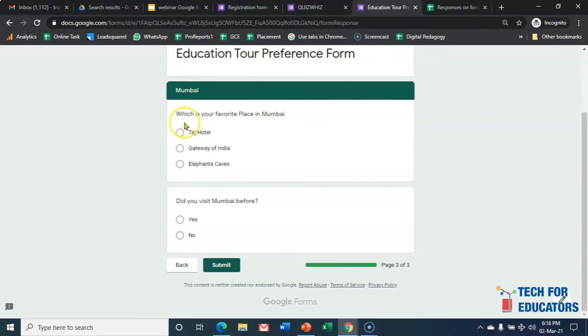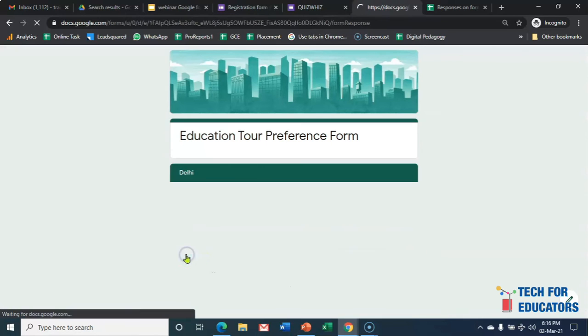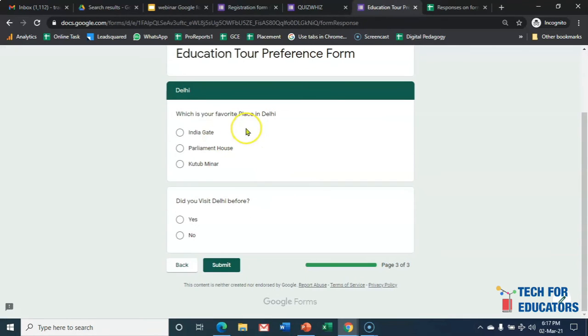For example, here we are getting all the questions which are related to Mumbai. Which is your favorite place in Mumbai, or did you visit Mumbai before? If I go back and click Delhi, now I will get all different options, and these options are going to be related to Delhi. So this is the way we can create adaptive quizzes.